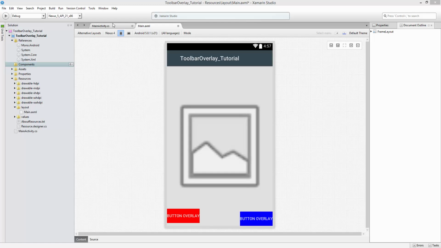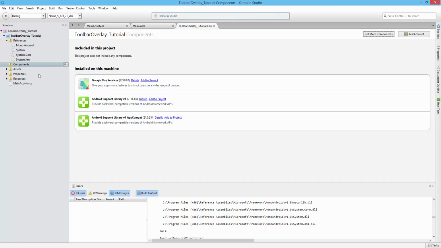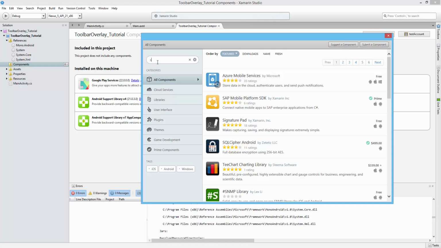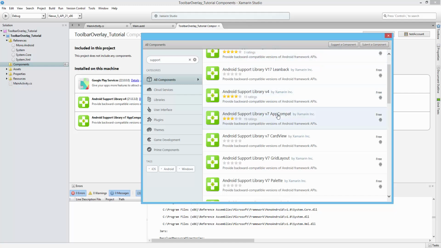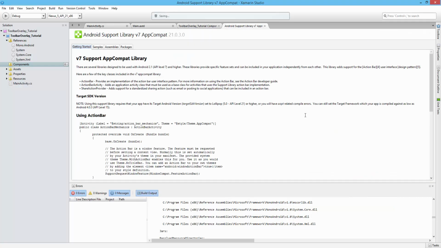All right, so the first thing we're going to need, of course, is the support library to use the new toolbar. So let's go ahead and give the component store a shot. The reason I say a shot is that sometimes it doesn't want to cooperate, and if not, we'll have to download the DLL file separately. The one that we want is the 7 app compat, and because the 4 is a dependency, it'll download that as well. So don't worry about getting support library 4 because it will come with it.